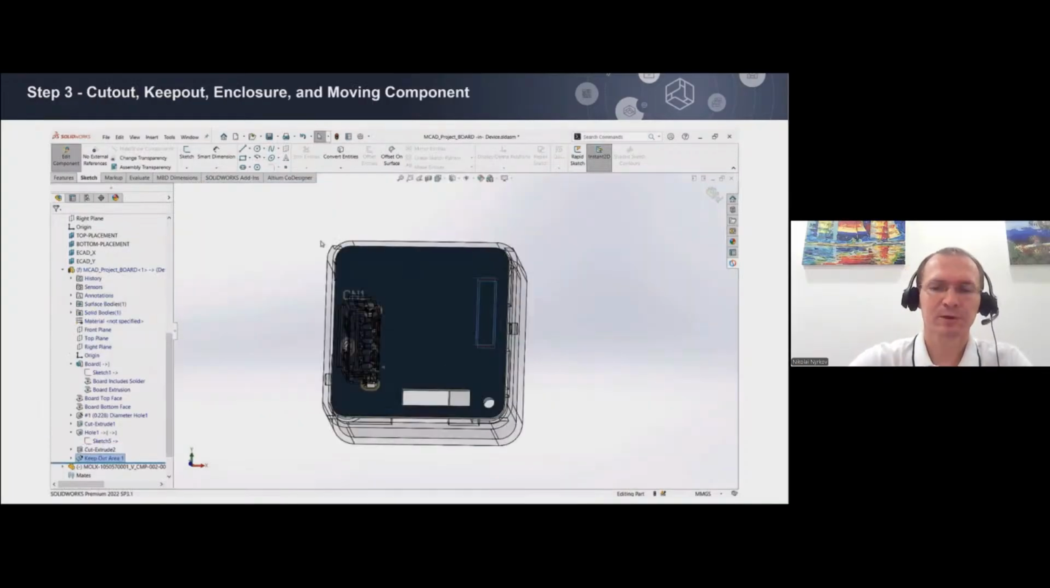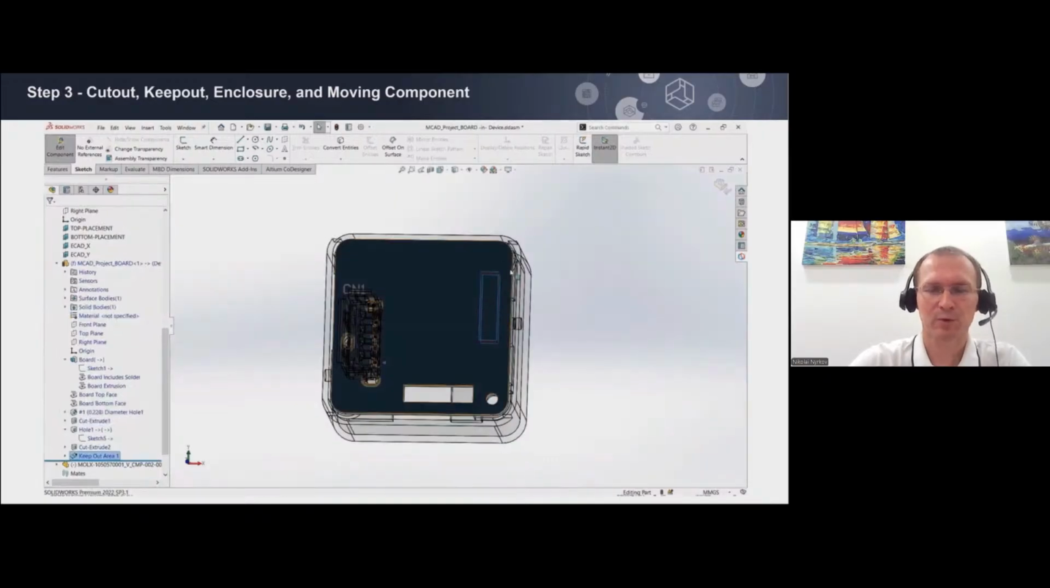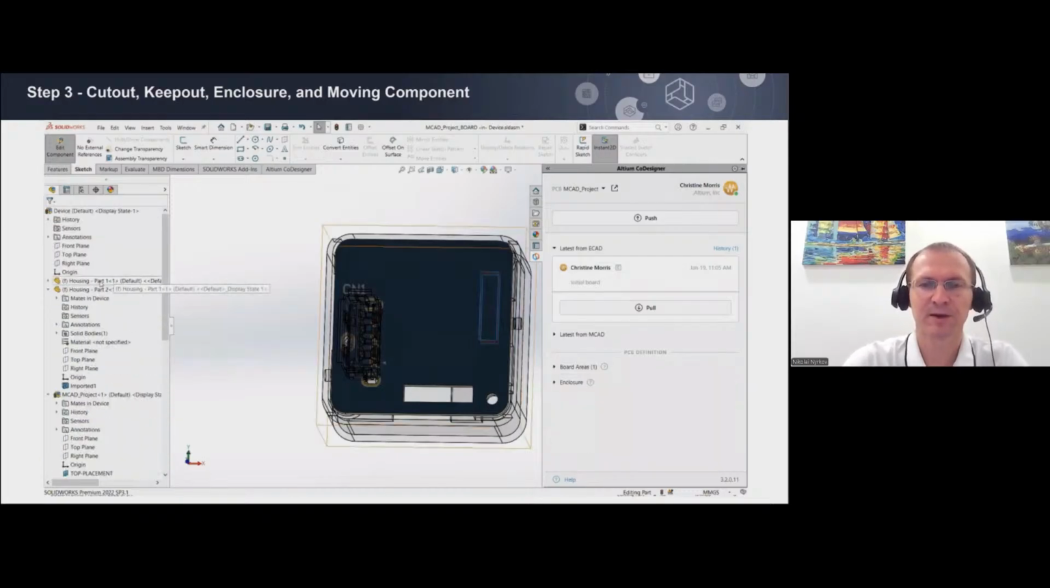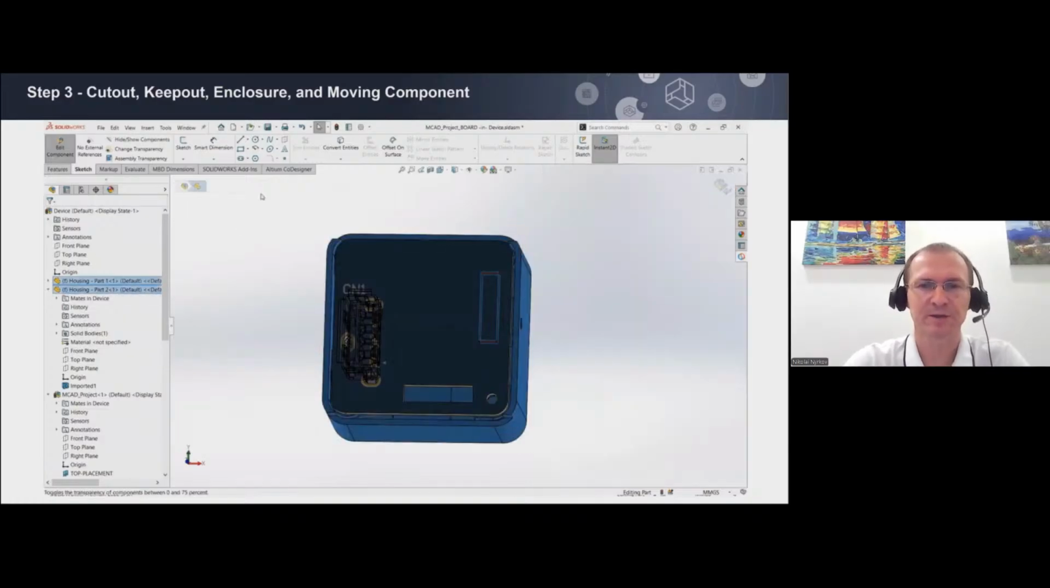Now let's take a look at a little bit more complex changes. In particular, at cutout, keep out, you see cutout created at the bottom of PCB, and we now see the keep out, which is on the right side of the PCB, and we see the properties of keep out, which can be set up or changed by mechanical engineer and synchronized with ECAD.